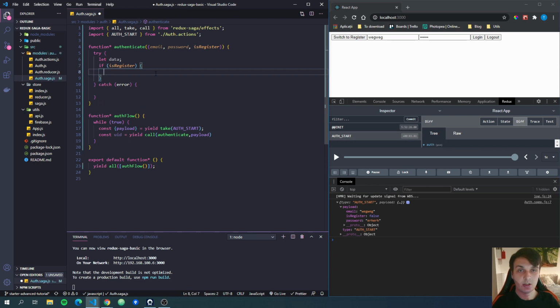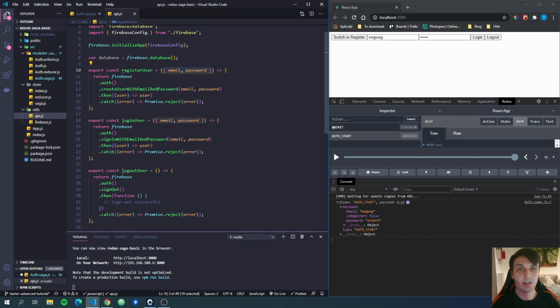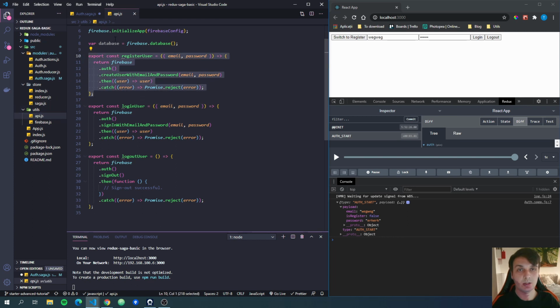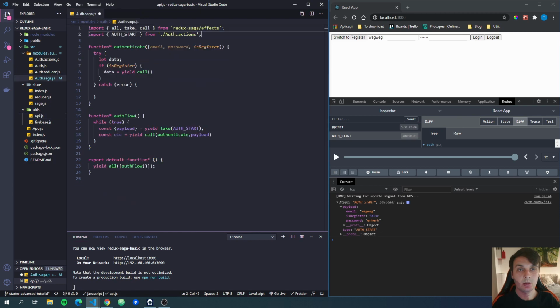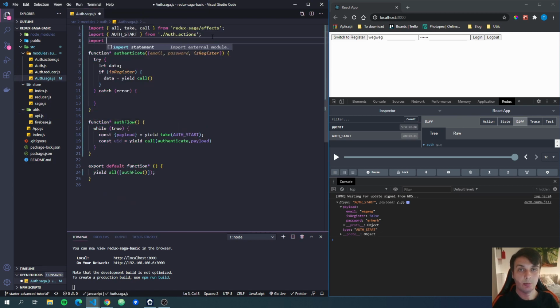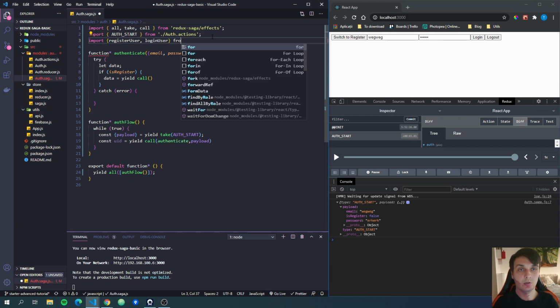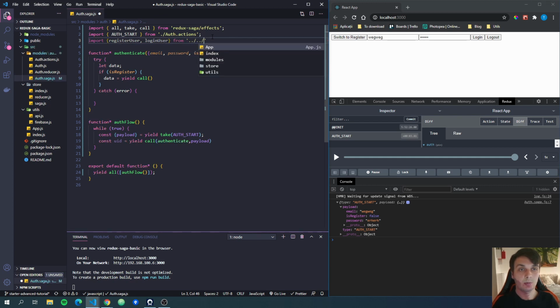And if it is register, then the data is gonna be equal to yield call to a function from our api.js in the utils folder. So it's gonna be this register user right here. So let me import register user and also login user from utils and then from API.